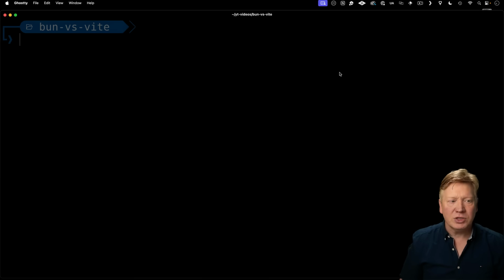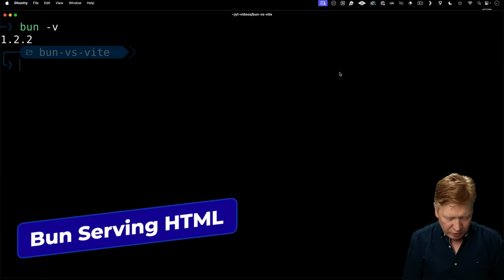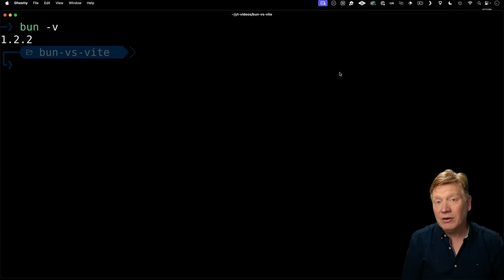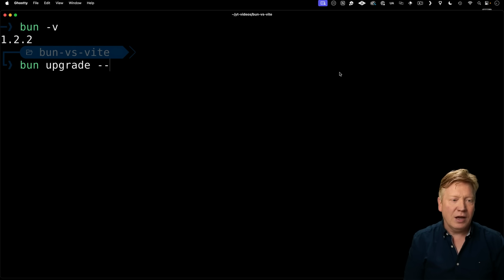All right, let's take a look at the version number for Bun. Currently, I'm on 1.2.2. I want to be on the canary so I can see this cool new feature. So I'm going to bun upgrade on the canary channel.